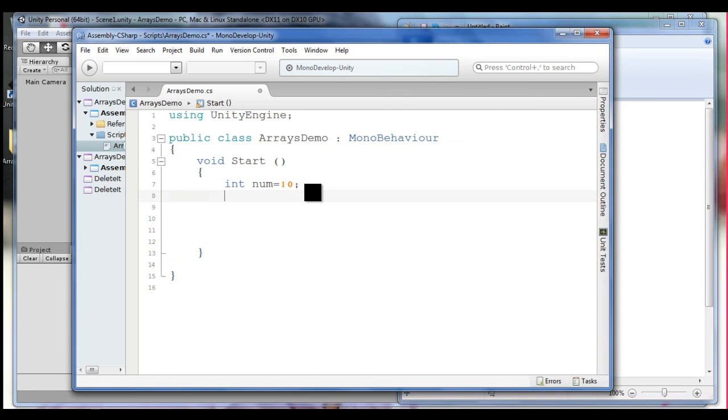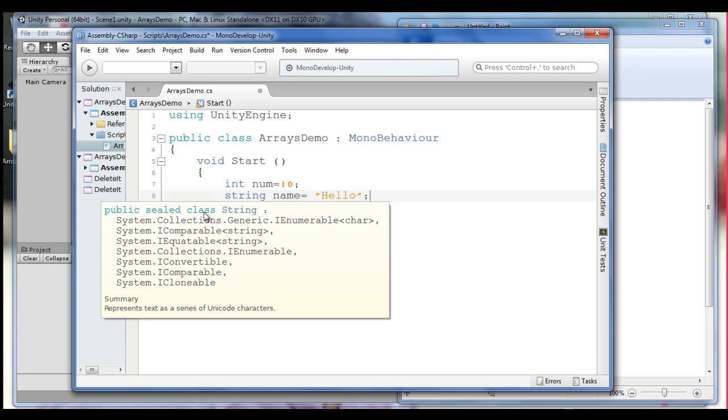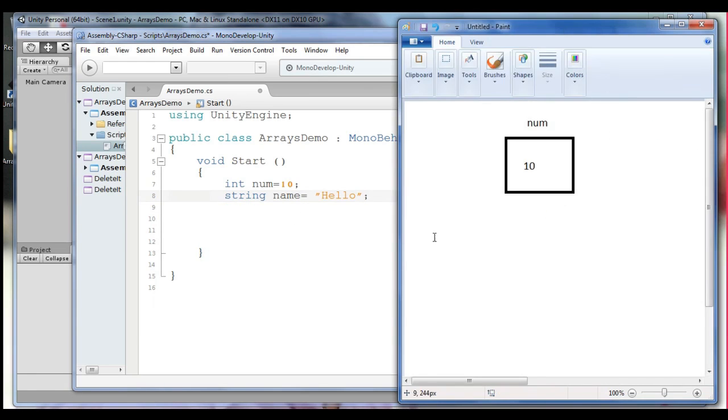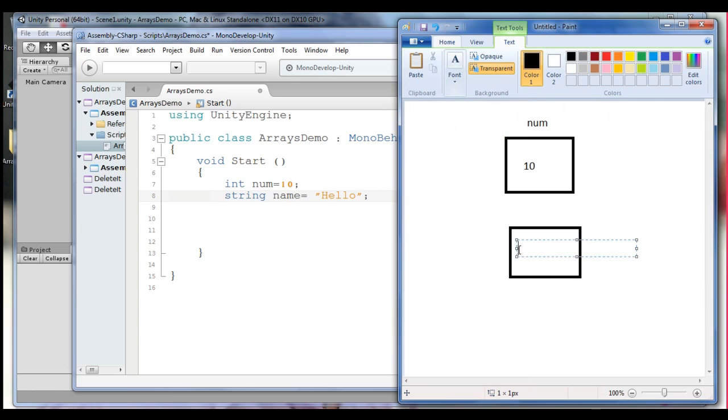Let us take a reference type, which is a string. name is equal to hello. String is a reference type because it is a class. Now let us see what happens when this line gets executed. Actually, this hello will not get stored in the name memory location. Let me explain. First, it will create a memory block like this, and in that memory block it will put hello, H-E-L-L-O.